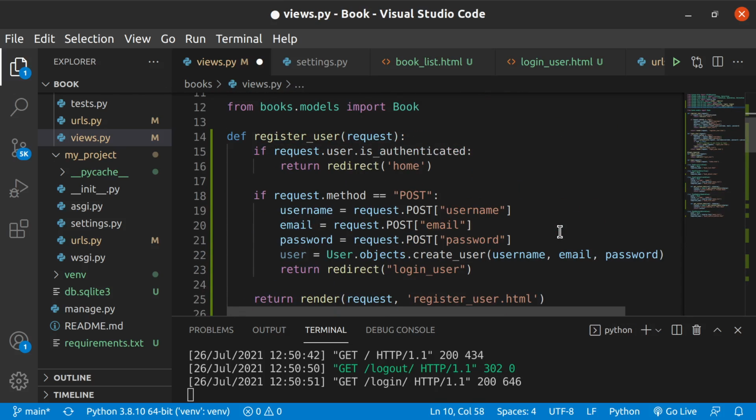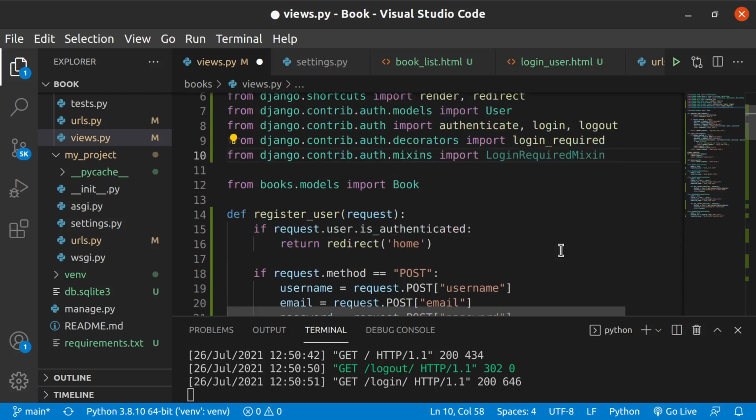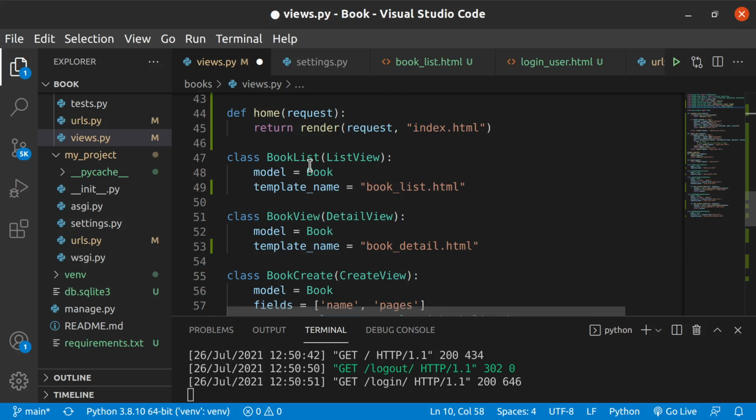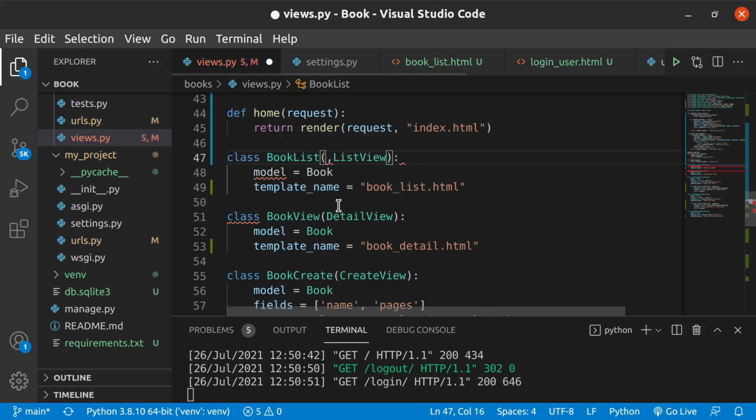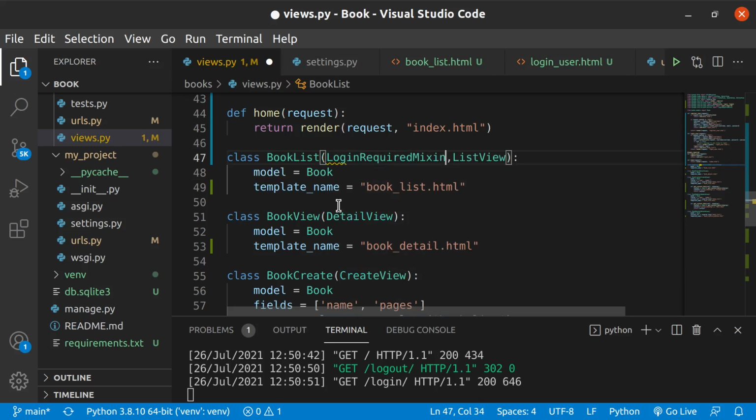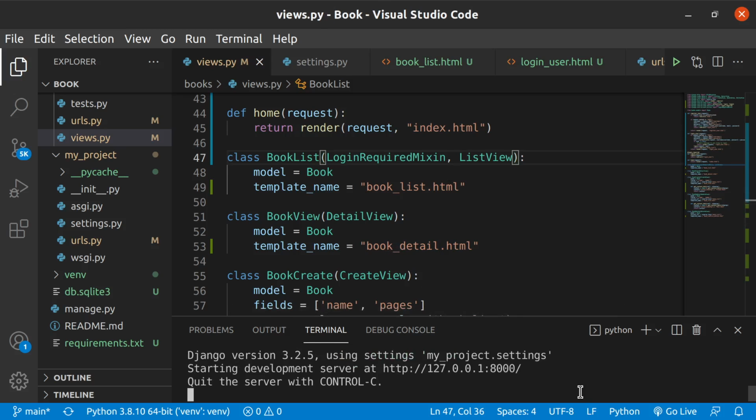Let me go up here and paste it there. One of our class-based views that we don't want people who are not logged in to see is the list view, right? So we just put a comma here and say login required, just like that. Login required. Let's see if it works.